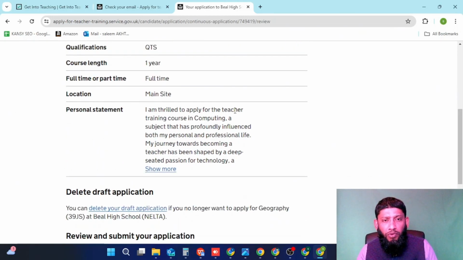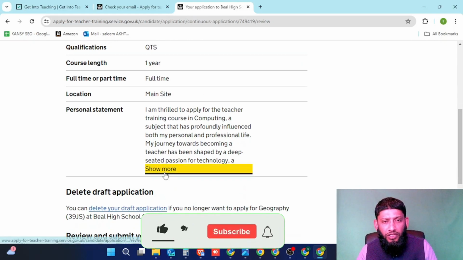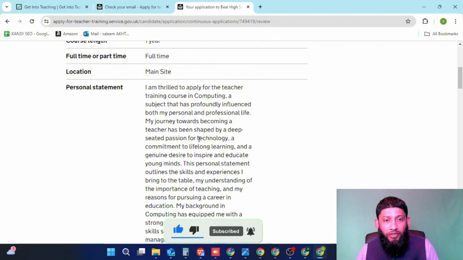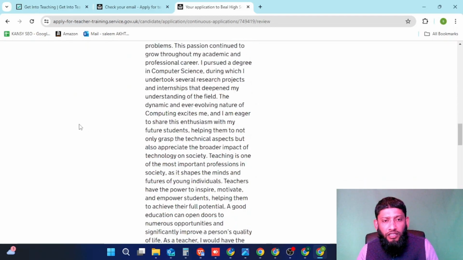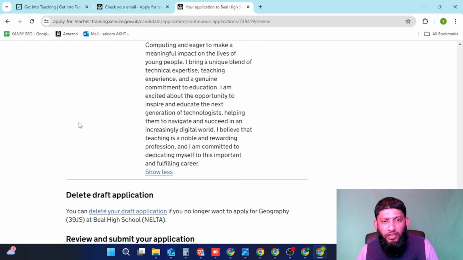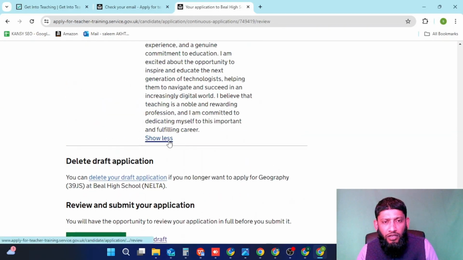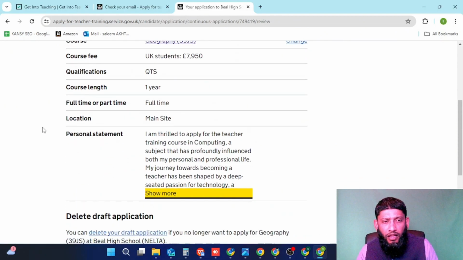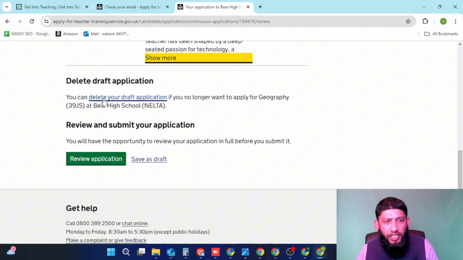I am thrilled to apply for teacher training, the personal statement. Okay, I have already written this statement, so the same statement I am giving here, but because here I am applying for computing, I have to change this. Personal statement, and then you can delete your draft application if you no longer want to apply for this.